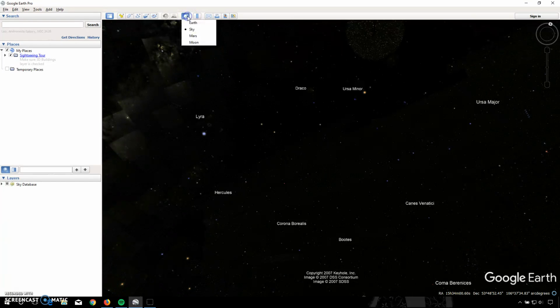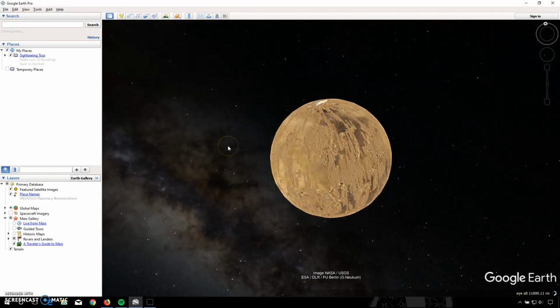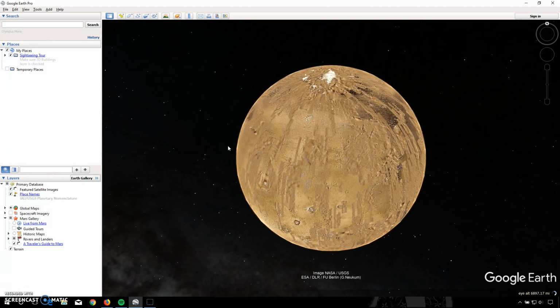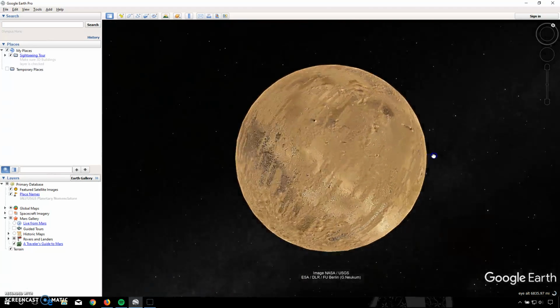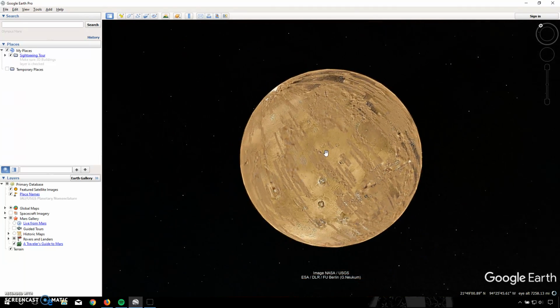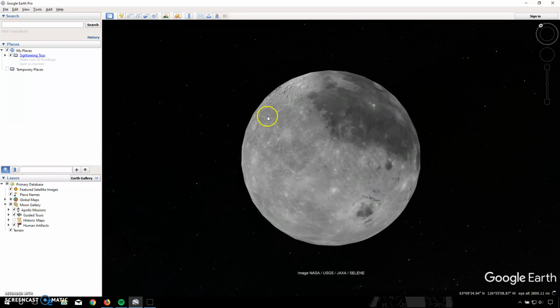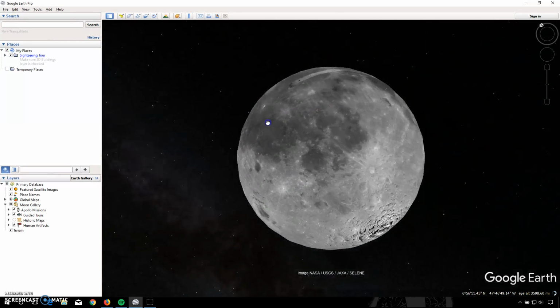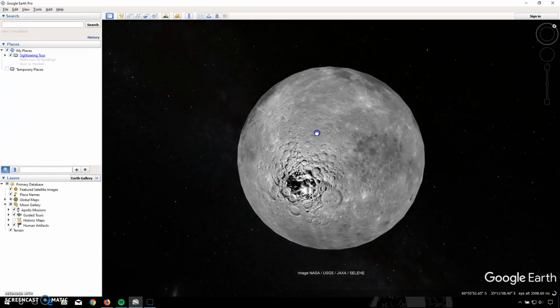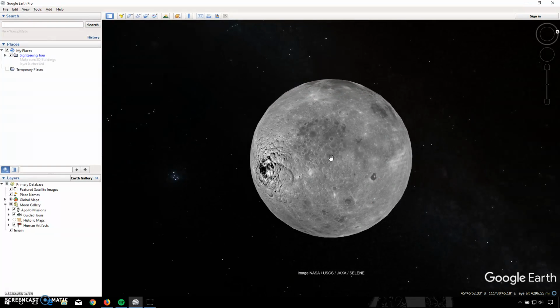Another option we have here is to go to Mars. This is going to look similar to Google Earth, except now we have a satellite image of Mars. And just like before, we can drag it around here. We can zoom in, and we can zoom out, and we can do the same thing with the moon. We can rotate, and we can see all of the different craters. Zoom in and zoom out.